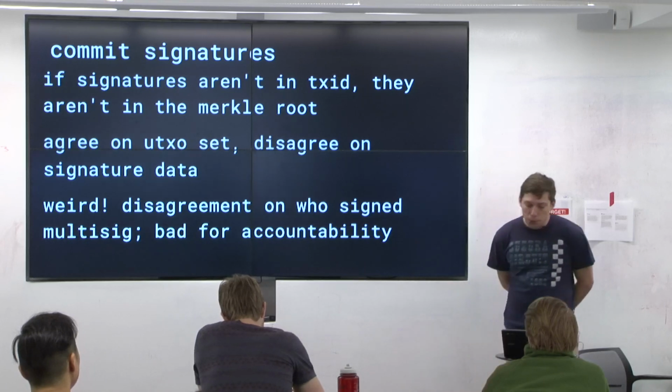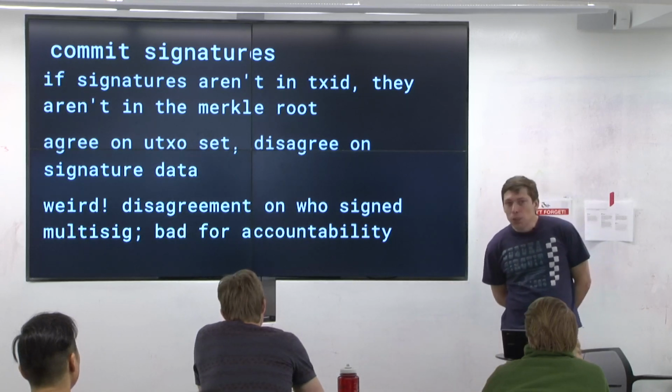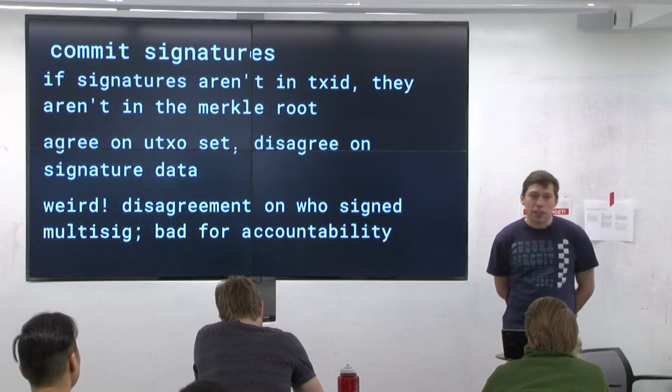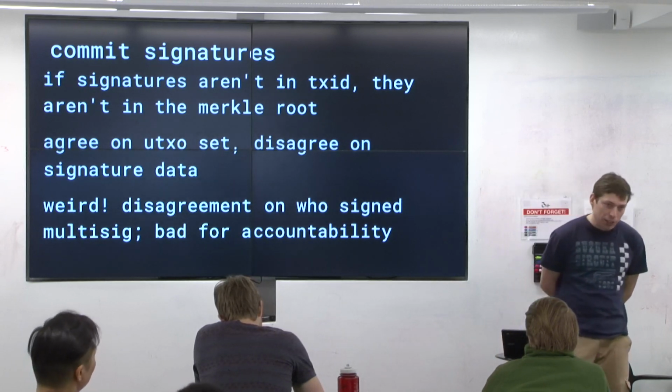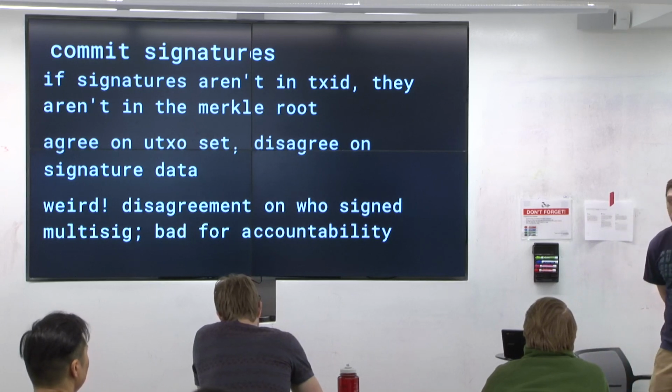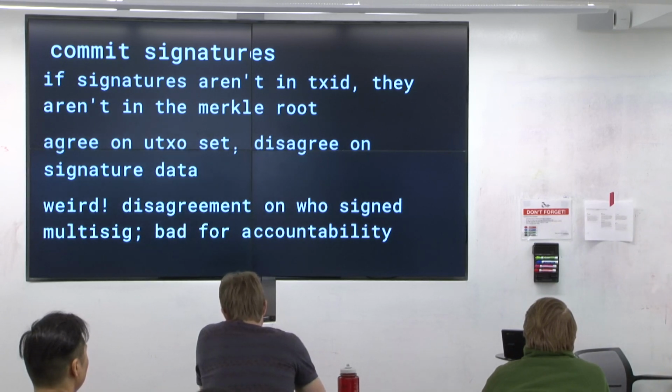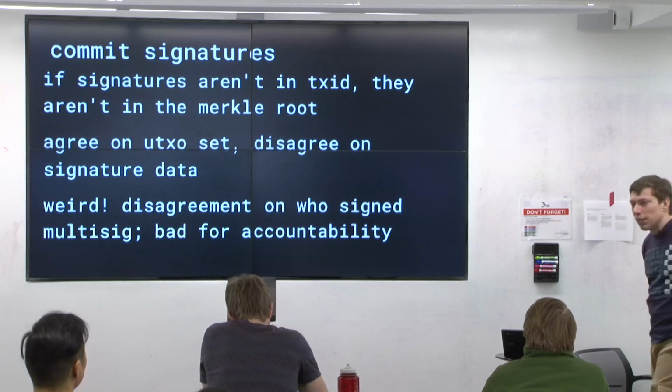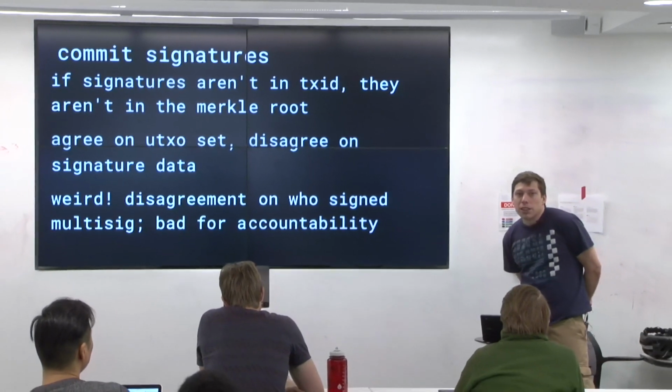So one example would be multisig, where there's a 2 of 3 multisig: Alice, Bob, and Carol. 2 of them need to sign. And on my computer, it says that Alice and Bob signed, and on your computer, it says that Alice and Carol signed. That's weird, right? For accountability, if we want to know who exactly endorsed these things, we might disagree on it.